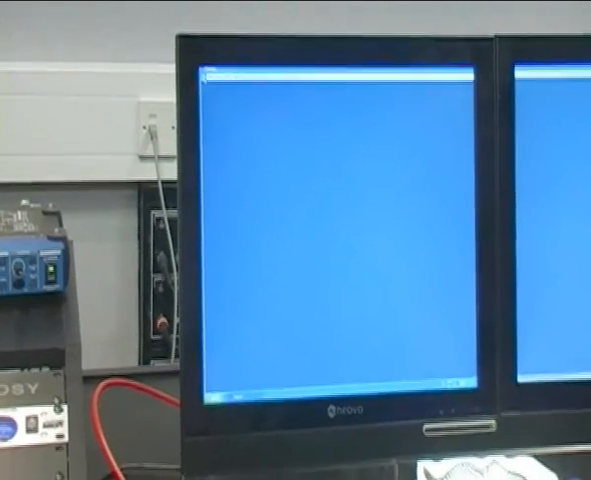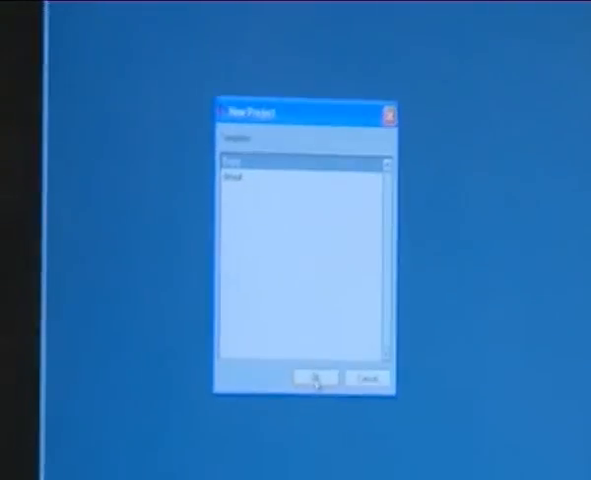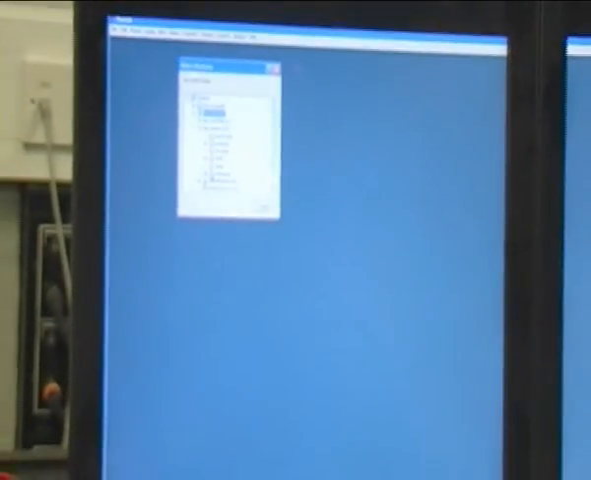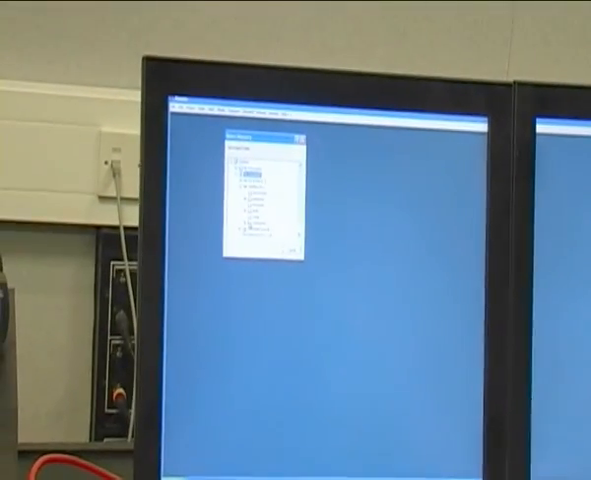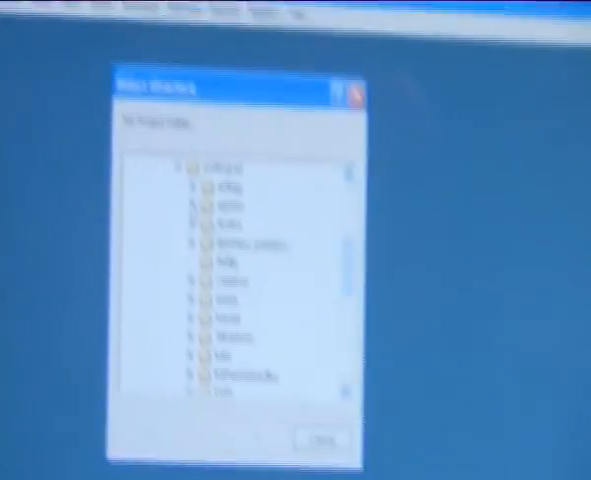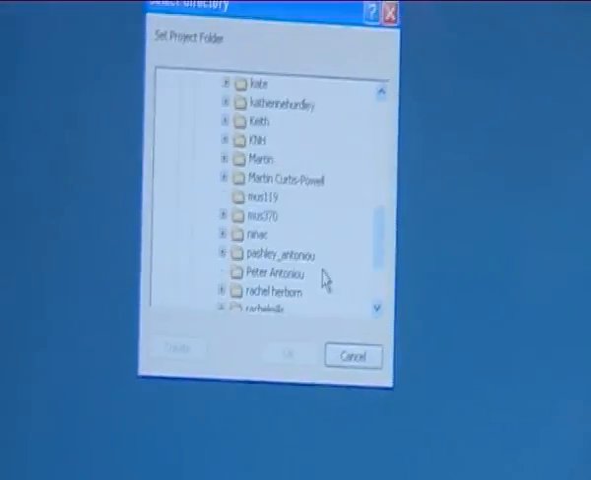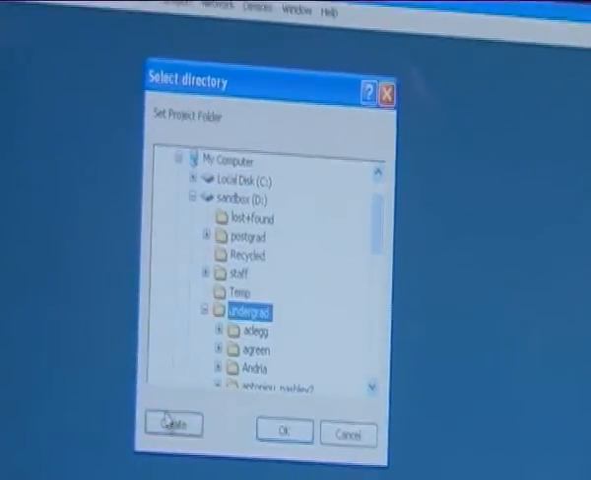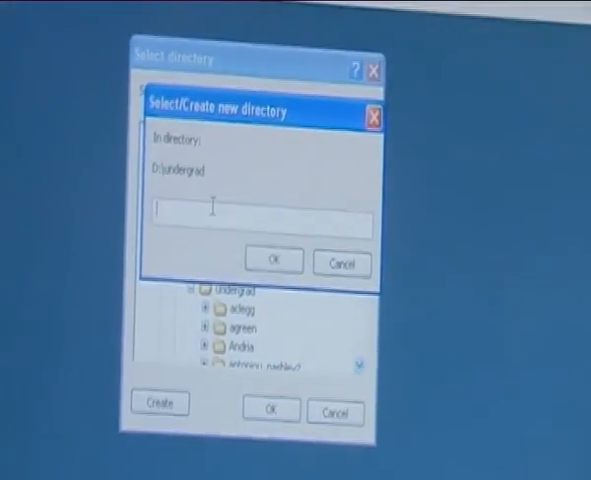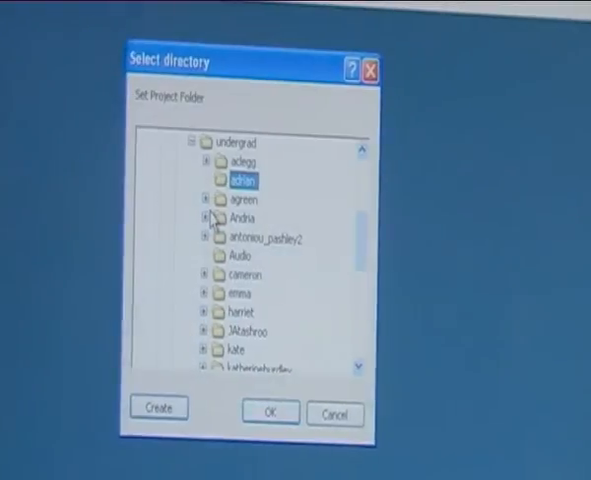We're going to make a new project in Nuendo to record our drum kit. File, new project, take the empty project and make sure that it is in the D drive sandbox in whichever folder you need. So I'm going to put it in undergrad, and I'm going to go for a new folder in the undergrad folder. So I'm going to create a new folder and call this Adrian.